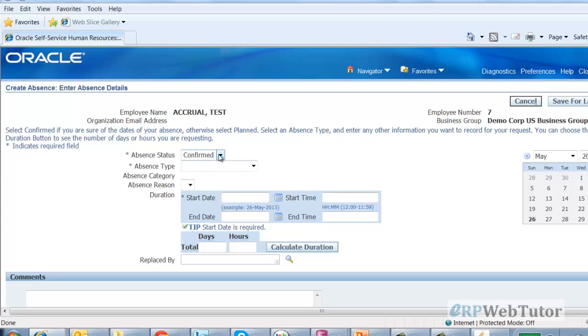The status can be confirmed or planned depending on what you want to do. It has the seeded note saying that you should select confirmed if you're sure of the dates of your absence. Otherwise you can select planned. Select an absence type and enter any other information you want to record for your request. Then I am selecting the option of confirmed, I have my vacation plan that I'm going to use.